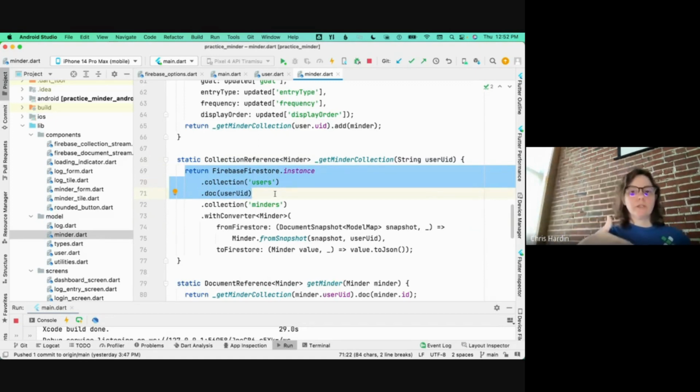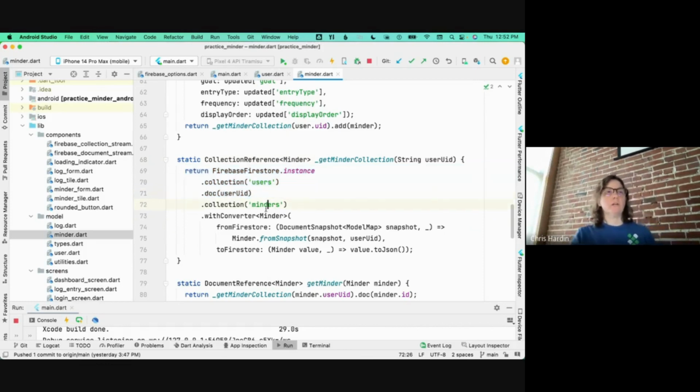So first I get the users collection, a reference to the users collection. Then I get a reference to a particular user document. And then I say, okay, I actually want the Minders collection for that user document. I'm not actually pulling down the user document, I'm just building up a path to the collection that I actually want, which is the Minders collection for that particular user. And then here I can plug in the converters for a Minder object.